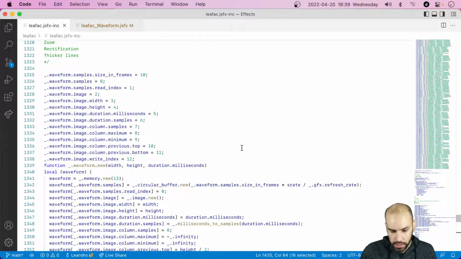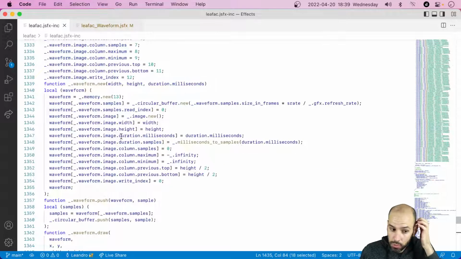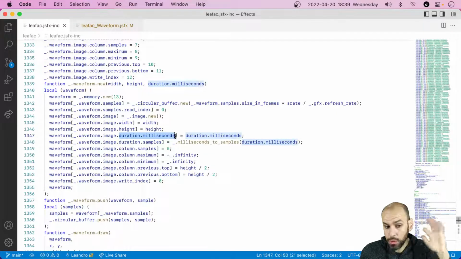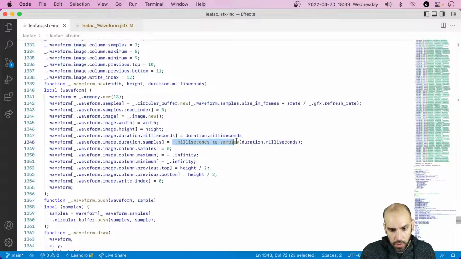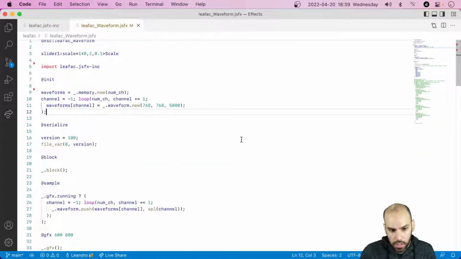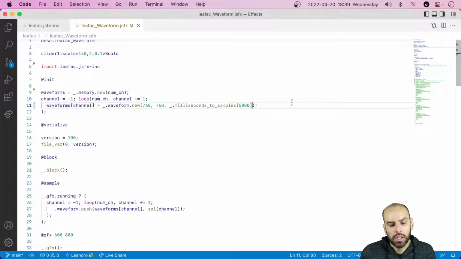So that's the intent. And because we will not be looking at the clock anymore, we don't need to store the duration in milliseconds, which means that we can just pass the duration in samples as argument here. And that's what we will end up actually using.